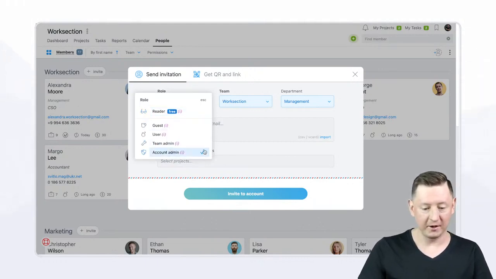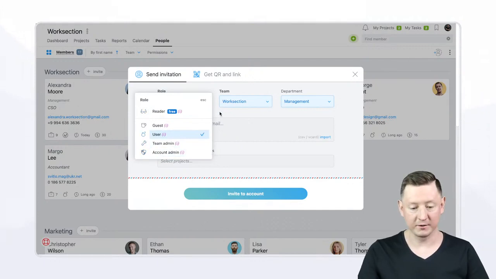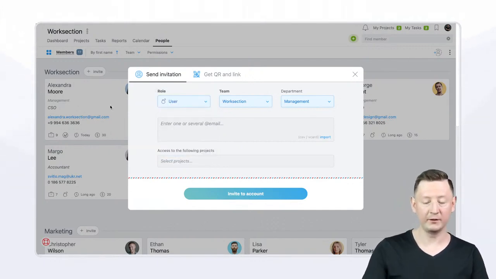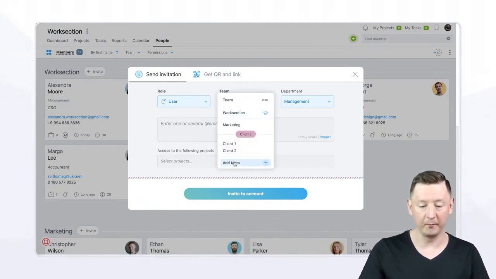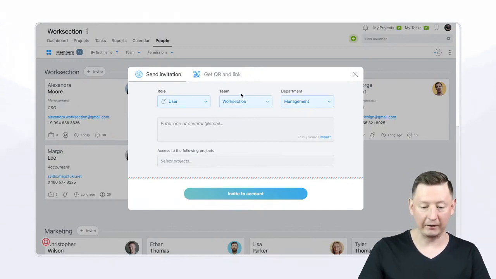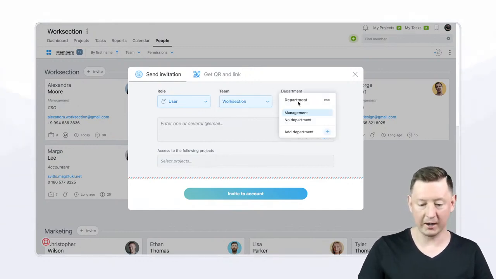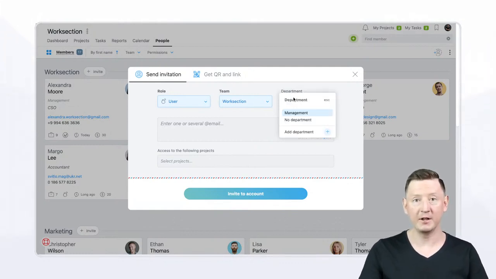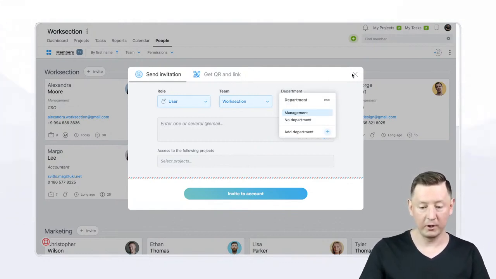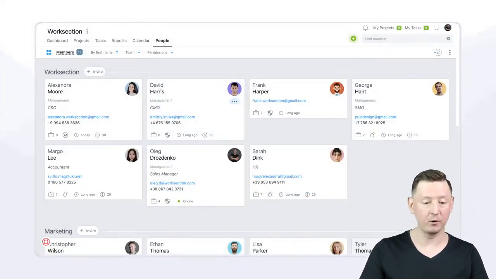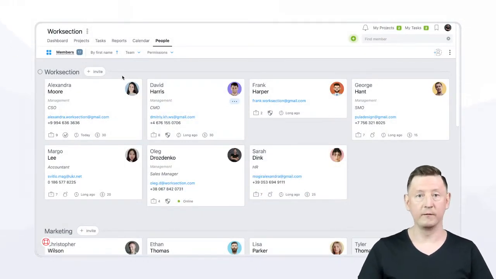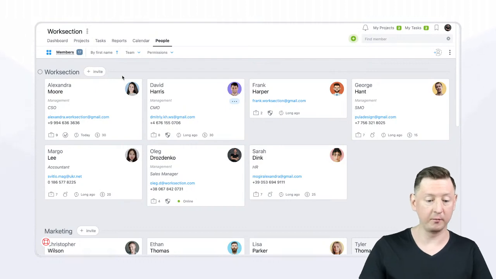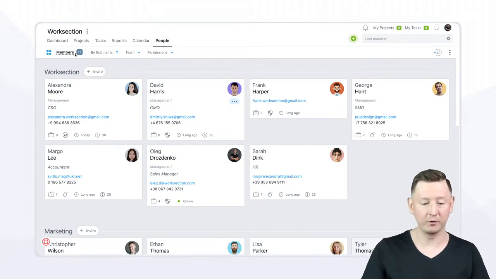We have different roles. I will show the difference between roles on our members that are already invited to the account. Here you can choose or add a new team, and if needed, you can choose or create a department. A department is a part of our team. For example, we can create different departments in our Worksection team. If we have different types of business or different types of roles, you can also create departments inside your team.